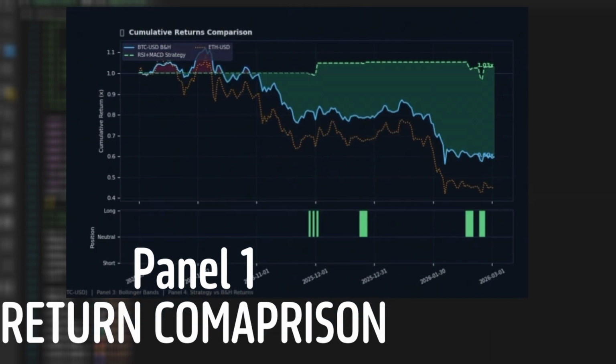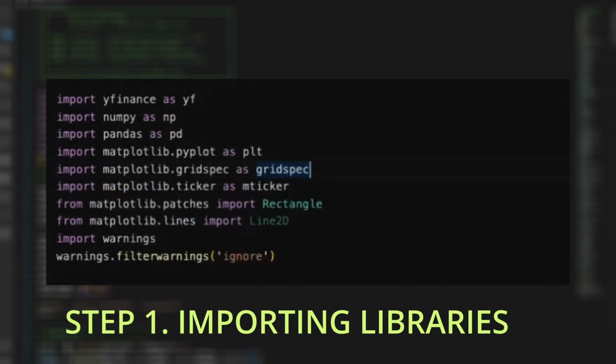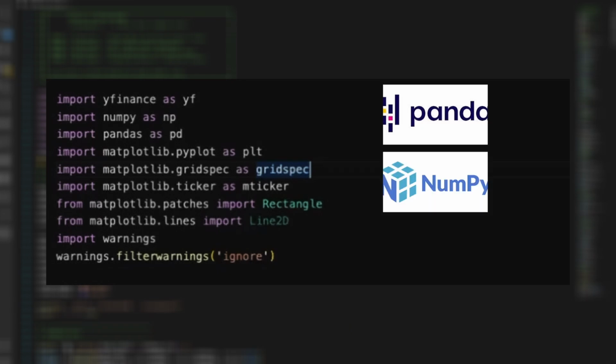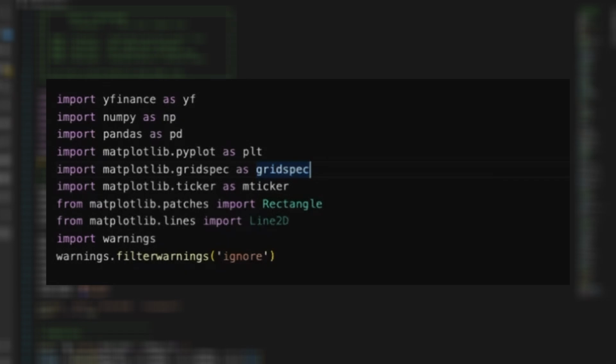So the first thing will be importing libraries. We'll import important libraries such as Yahoo Finance, NumPy, Pandas, the Matplotlib library, and also different parts of Matplotlib like ticker, rectangle and line. And we'll also import warnings.